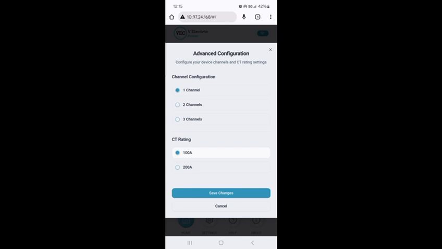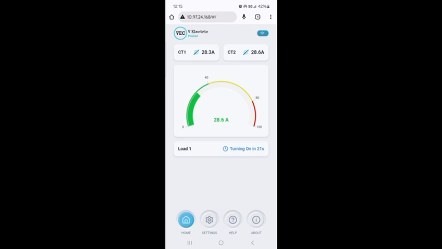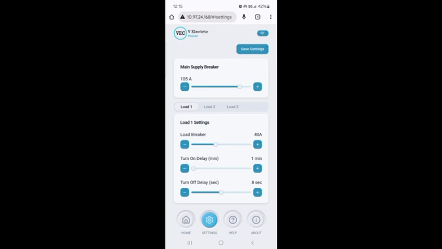Second, interlock mode. If you want to use VEC this way, just set all the parameters to the left side of the settings bar. Then, instead of putting the CTs on the main breaker, place them on the load wires like for a stove. And that's it. You're ready to go.